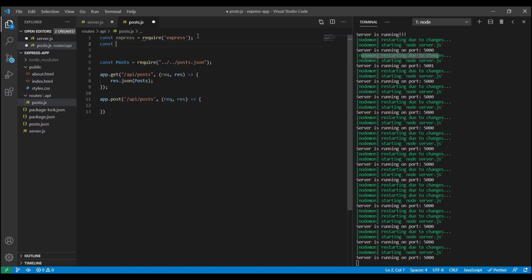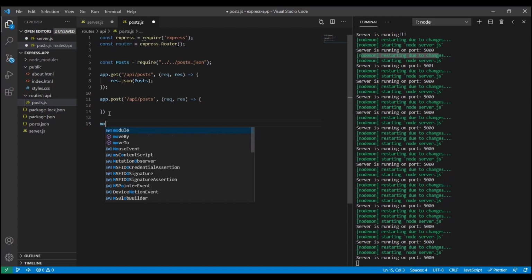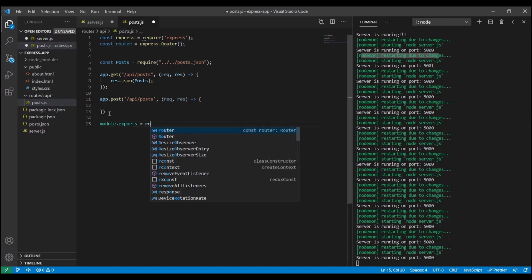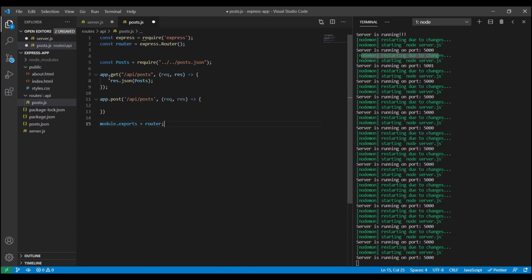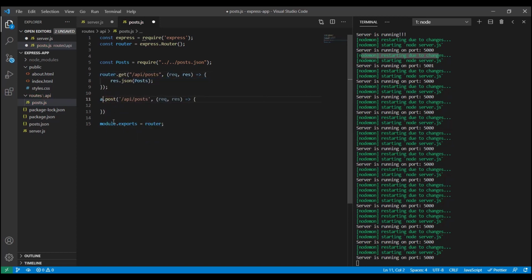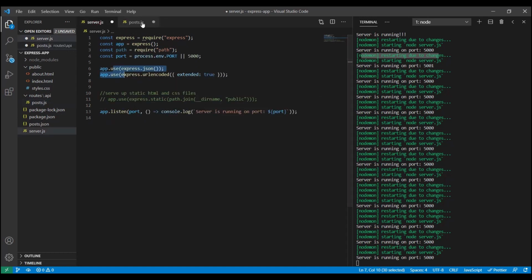So I'm going to create a const, and I'm going to call this router, and it's going to be equal to express.Router method, uppercase Router. Let's come down here before we forget, and we'll do module.exports equals router, and we have to change these because these are now router. Oh, and then of course, now we have our routes, our basic routes.